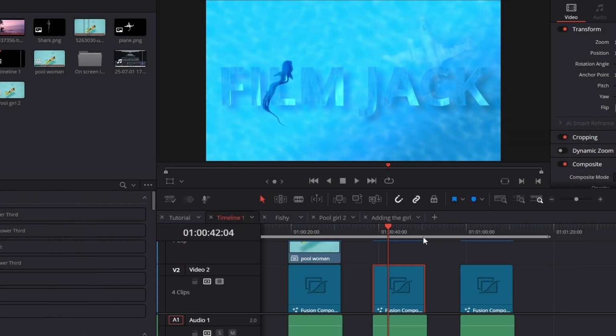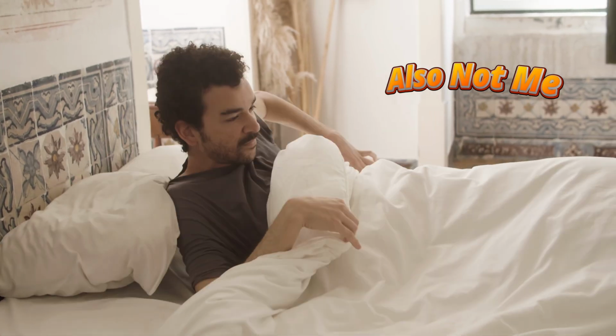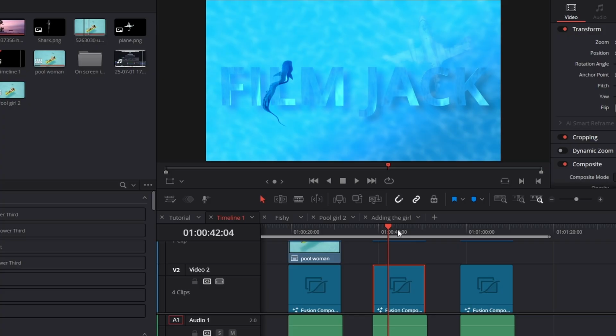In this tutorial, we'll be looking at how to create this 3D text underwater. Now, when I went back to the project and looked at it, I nearly died. I'd used 25 nodes and I ended up crying myself to sleep. But in the morning, when I woke up, I went back and had a look and realized that actually many of them were just copies. So let's get into it.